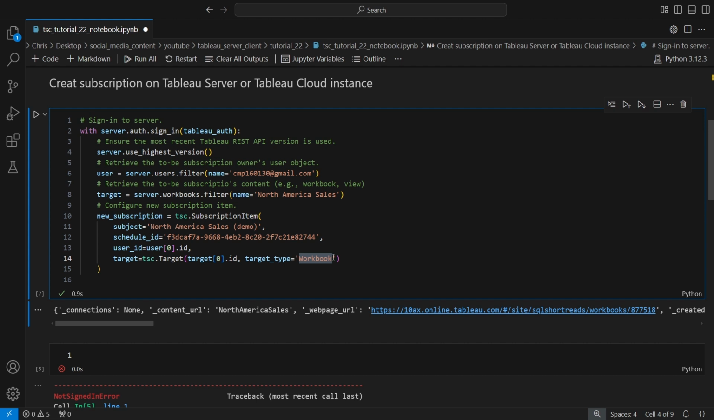You could technically put view here. But if you put view here, you need to ensure that you are accessing the views endpoint instead of the workbooks endpoint, and you're getting the right target ID value for that particular view. So this is the workbook name, but the view name is actually called daily sales. So this wouldn't work if you were accessing the view because you need to change this to view, and you would need to get the right target ID value associated with the view of interest. All right, so we have our subscription item. Did I spell this right? TSC subscription item. Okay, I did.